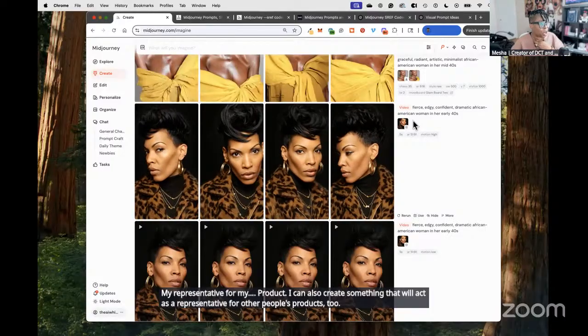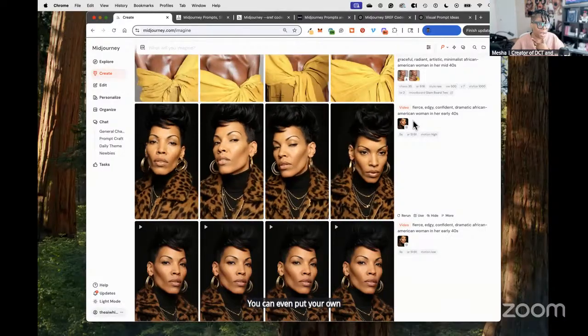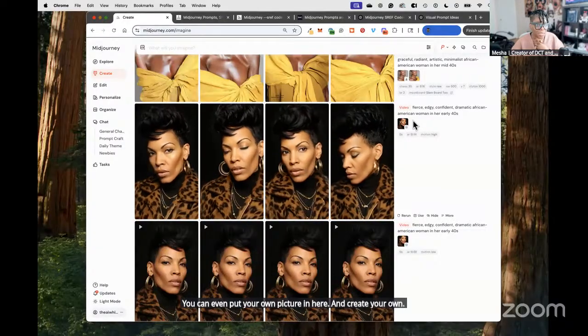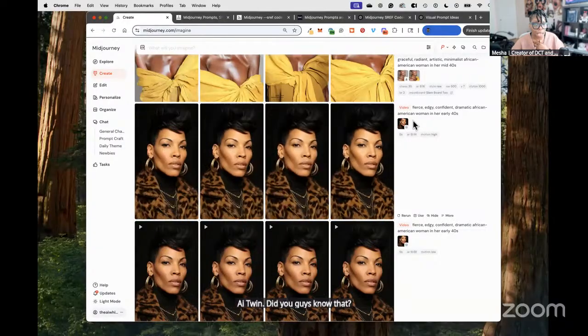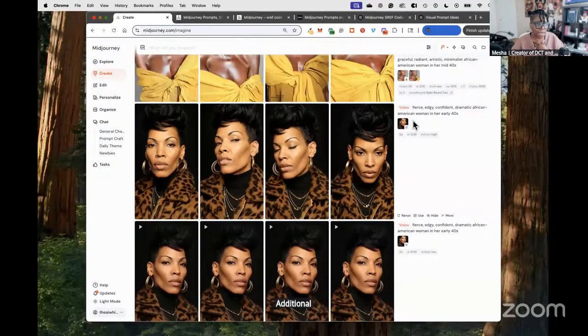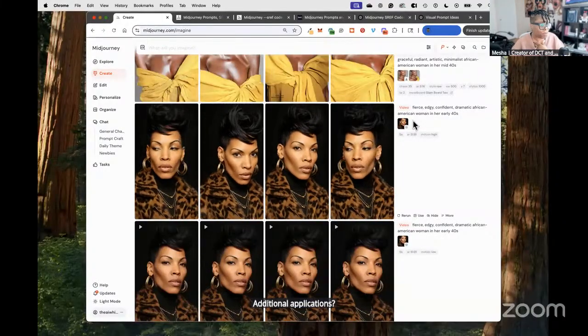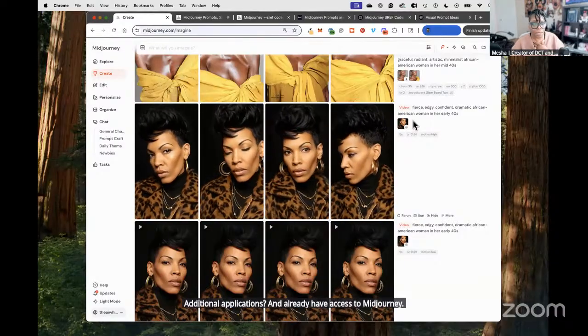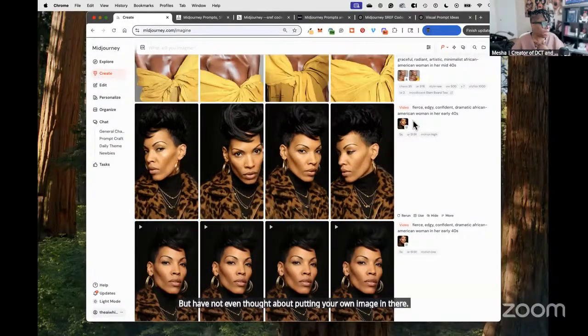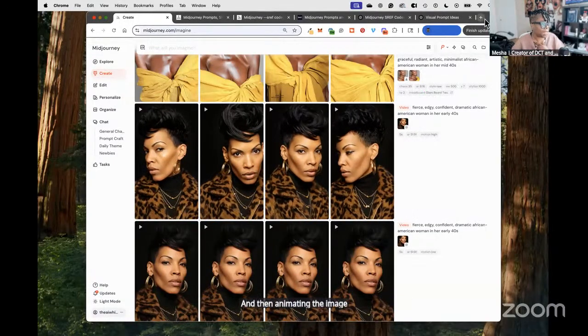You can even put your own picture in here and create your own AI twin. Did you guys know that? I know a lot of you are buying additional applications and already have access to MidJourney, but have not even thought about putting your own image in there and then animating the image and then creating something, a video, right? You don't have to lip sync words to the video.